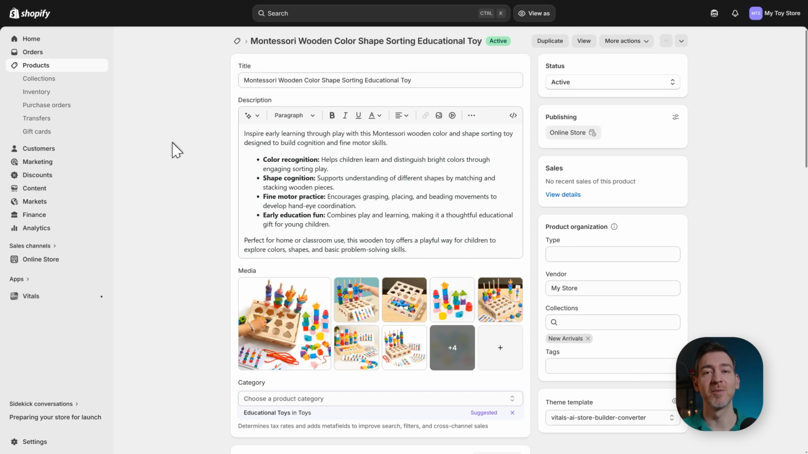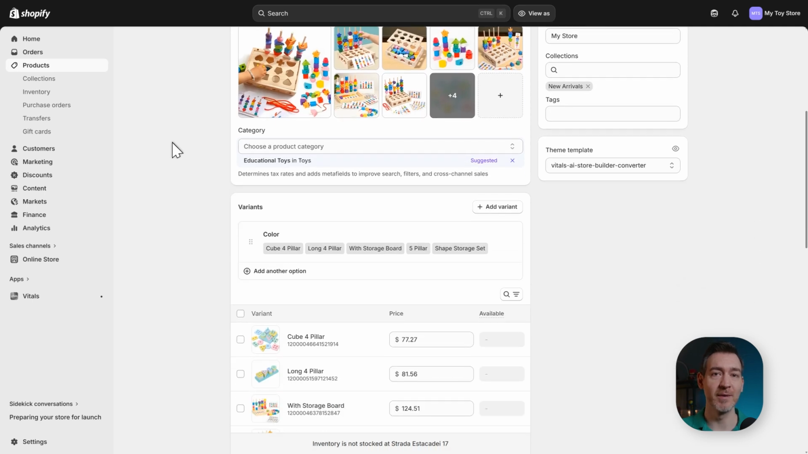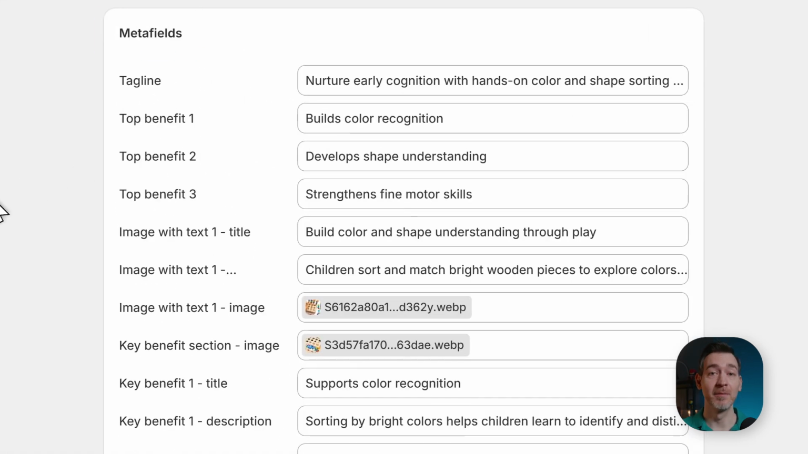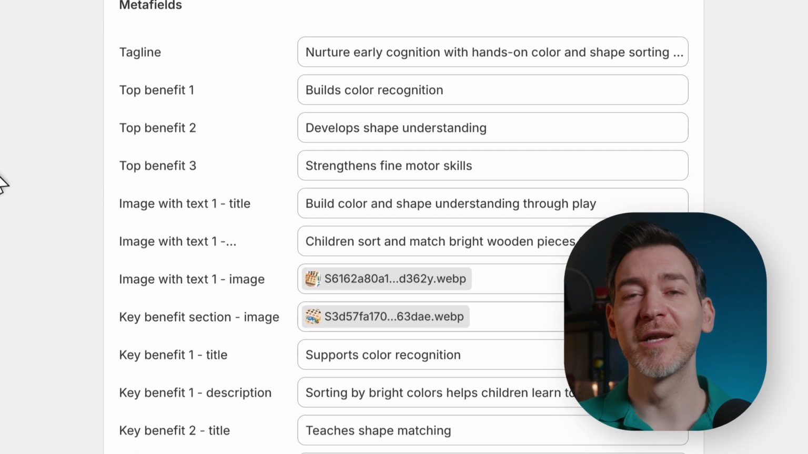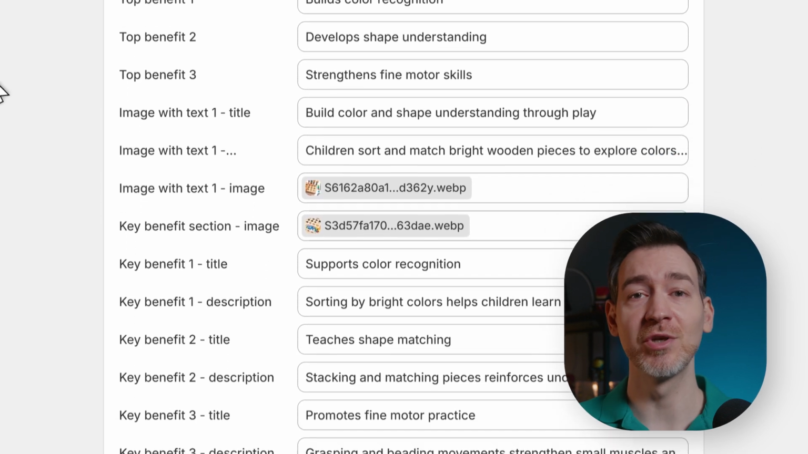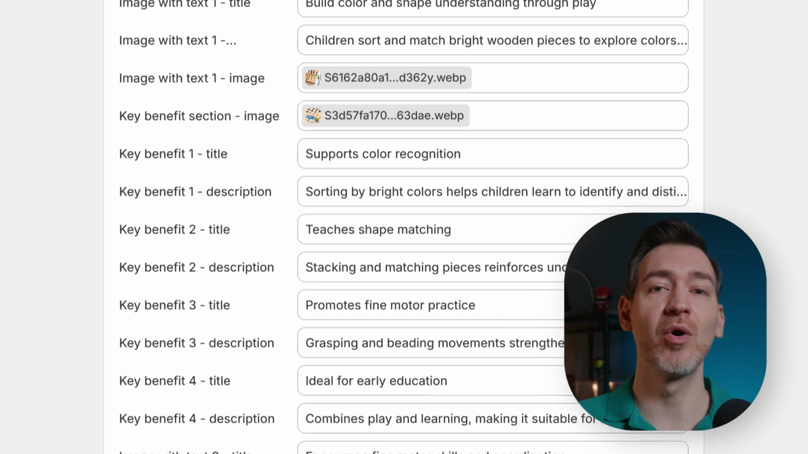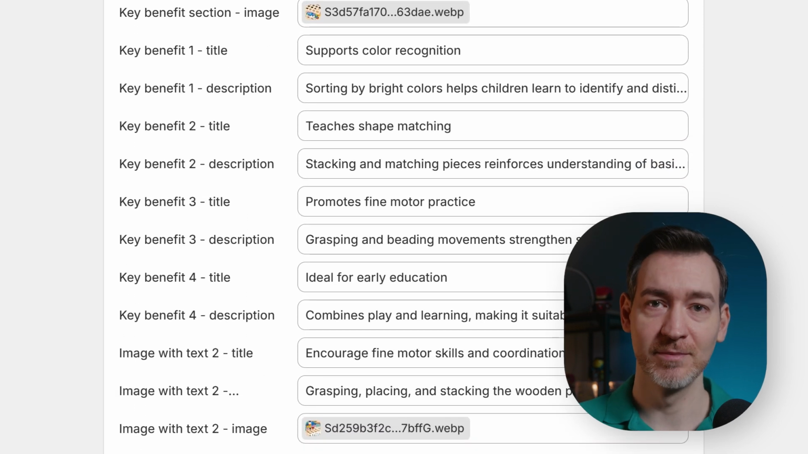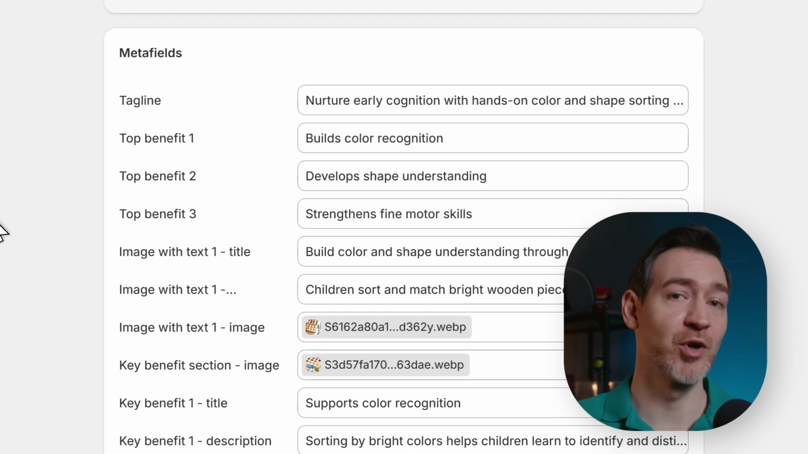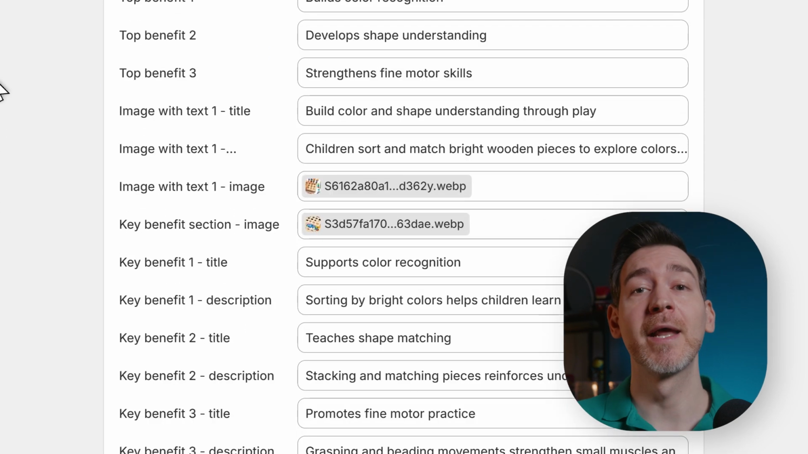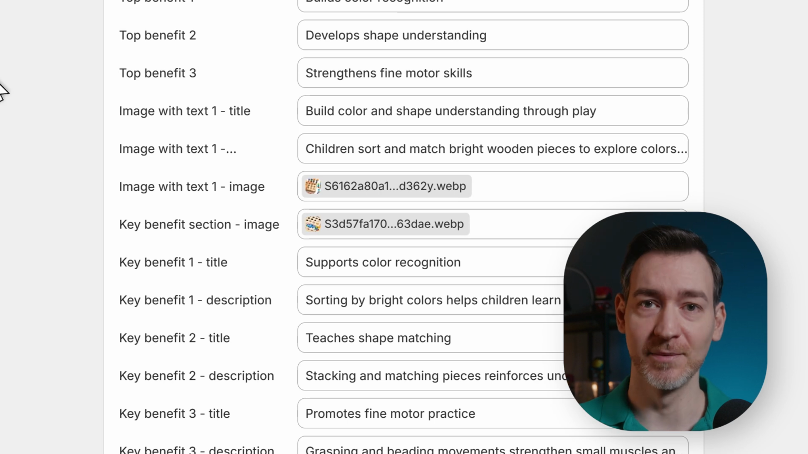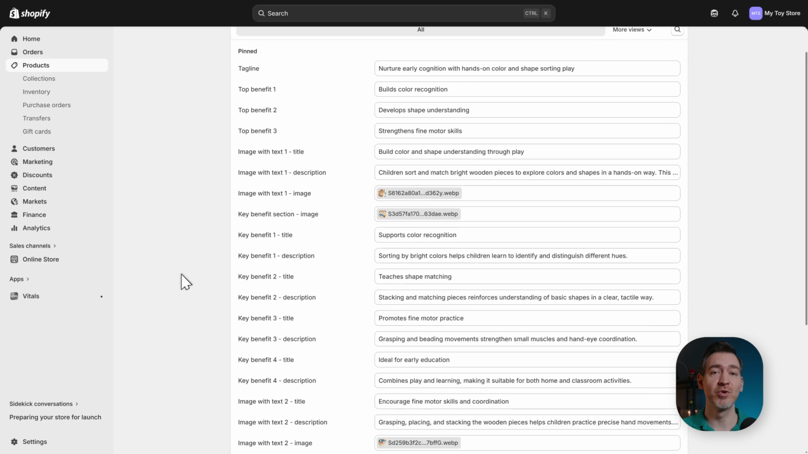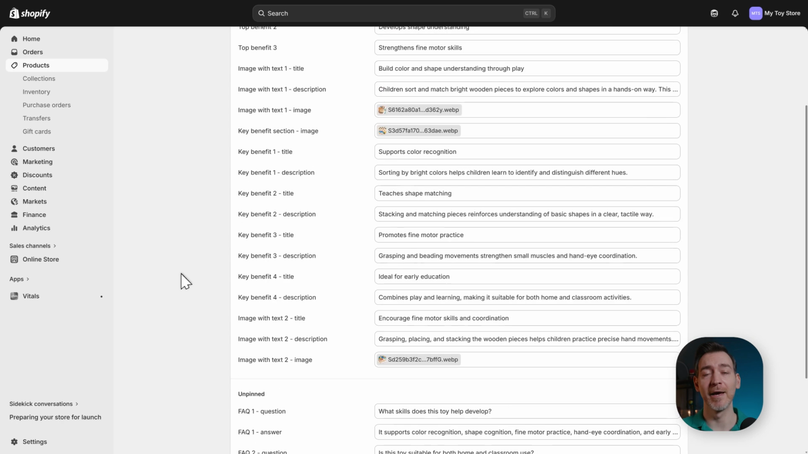Okay, now you're in the product editor. If you scroll down a bit, you will see a section called metafields. This is where the magic happens. Metafields are basically little containers that hold specific pieces of content for each product. Our AI generated all of this stuff for you, and each metafield connects to a section on your product page. So like one metafield might hold your product tagline, for example. Another might have the images for your key benefits section. If you want to see all of your metafields, just click View All. Shopify only shows the first 20 by default, but your product might have more than that.